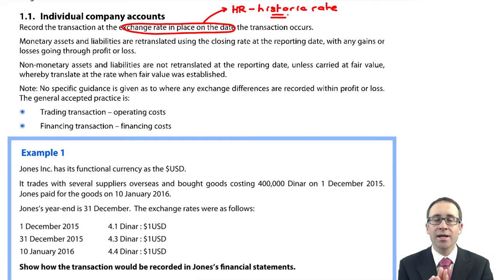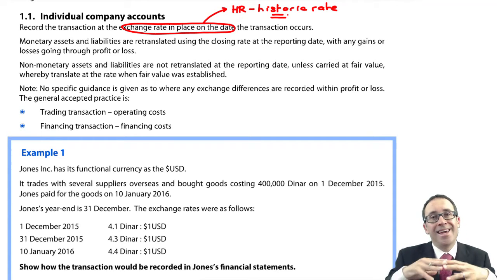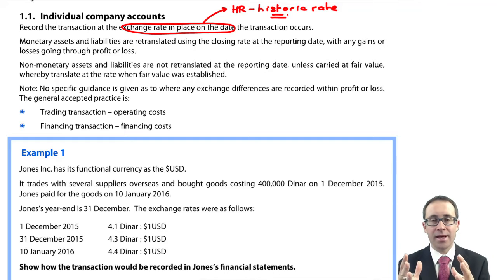Again, if you then make another transaction, so maybe you pay off your supplier or you receive cash from your credit customer, again, what you do then is you record the cash receipt or the cash payment at the rate in place on the date that cash receipt or cash payment takes place. Okay, nice and simple. Again, it's logic, isn't it? Okay, it's nice when accounting standards involve logic.